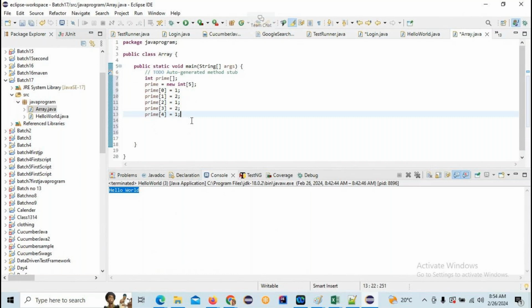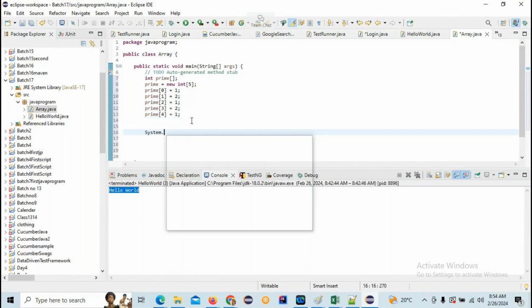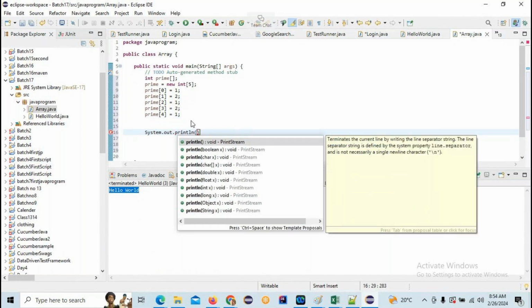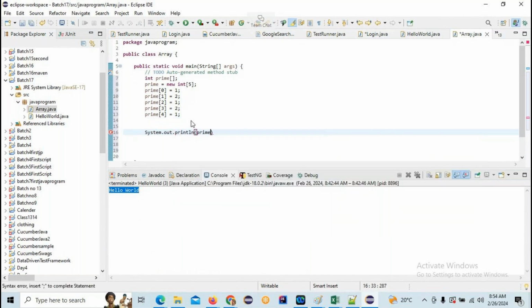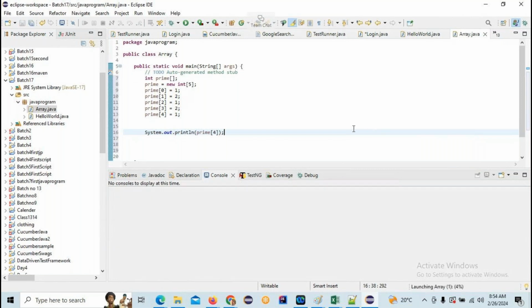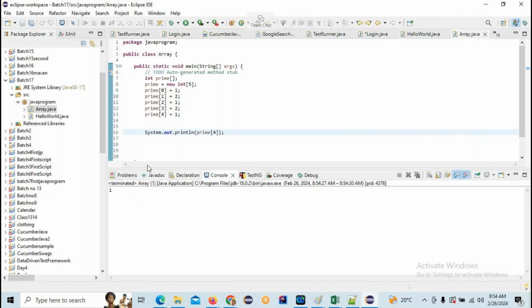If you want to print any of them, for example, I'm printing System.out.println and inside I'm going to give prime of 4. What will it print? What is the value of this? One is going to be printed. Okay, so this is the array. You can do it the same way.